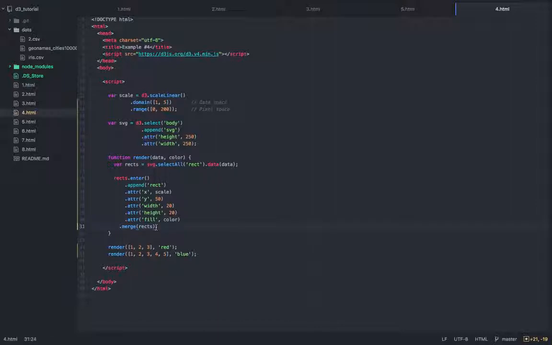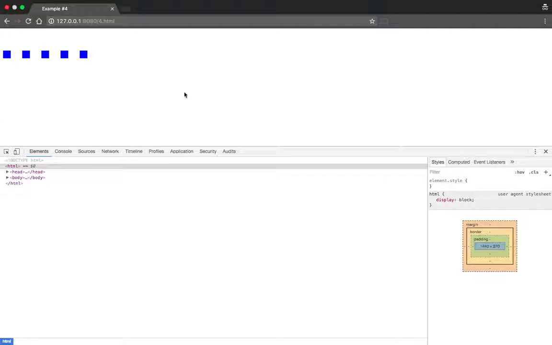and now whatever happens after merge happens to all the elements that have already been present and that have newly entered. For those elements, I want to change their x value first, and then the color. The reason for changing the x is that when new elements are entered, I want their domain to be mapped to their respective range. So let's see what happens now.